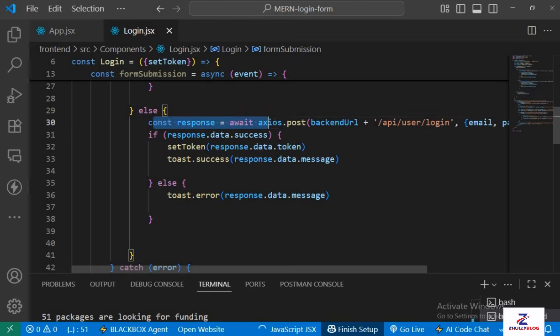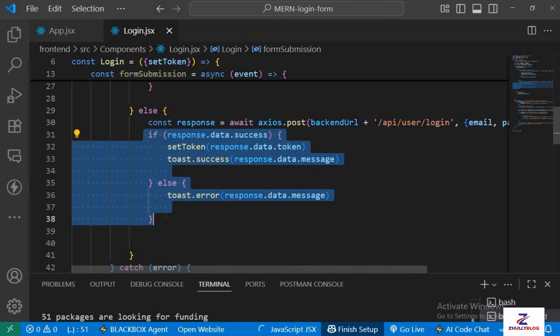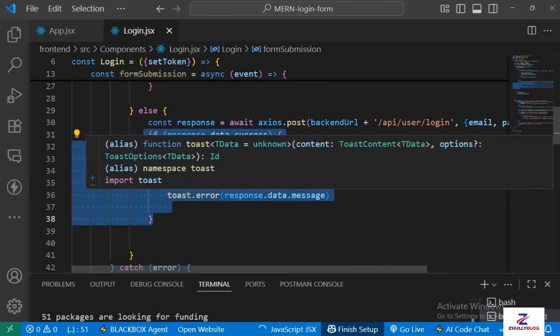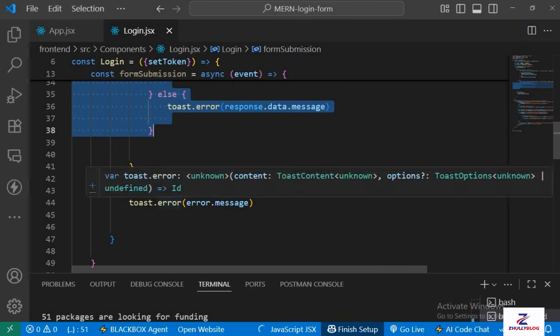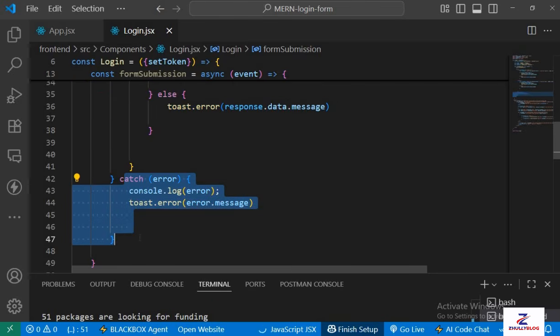Now, if it is login, then we want to send a request to the login API, which is this, followed by the email and password. Then right here, we're checking if response.data.success, if we're able to log in successfully with the email and the password, we want to save the token in global state and also display a toast notification. If not, display an error message. If there's anything wrong with our try block, our catch block is going to log the error in the console and also display a toast notification showing the error.